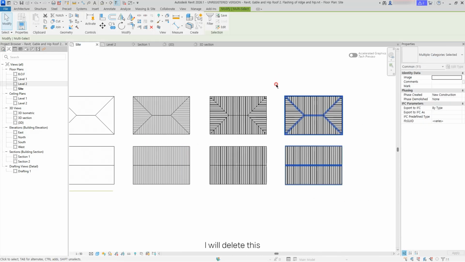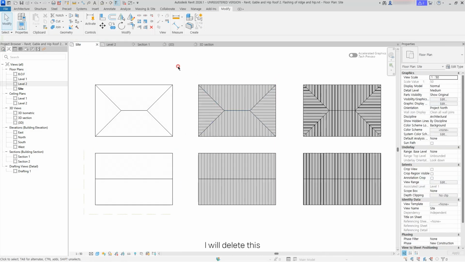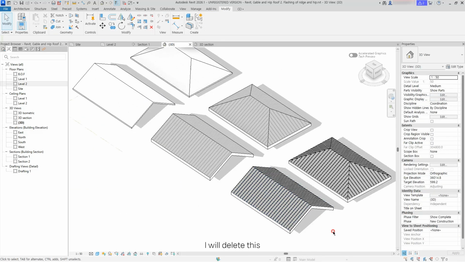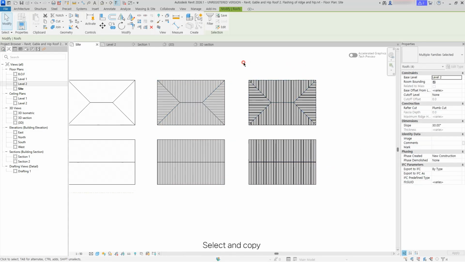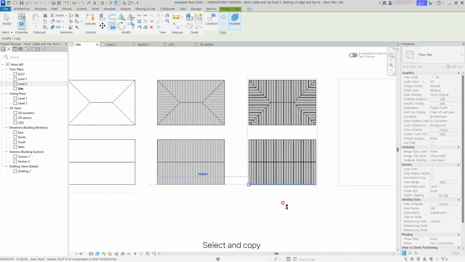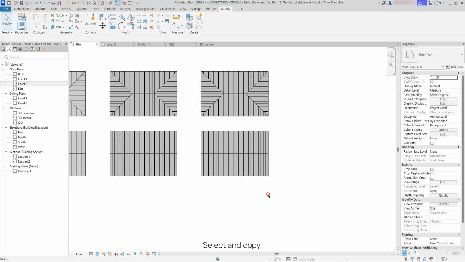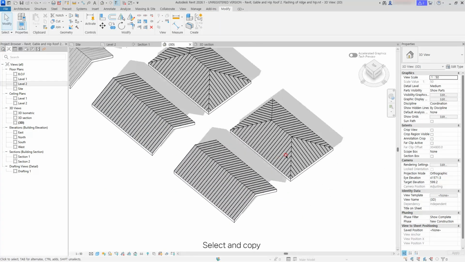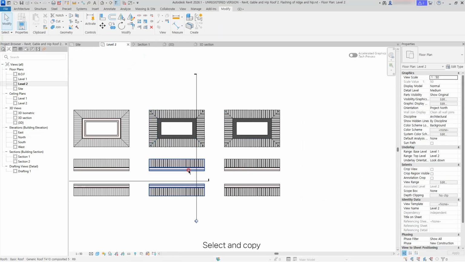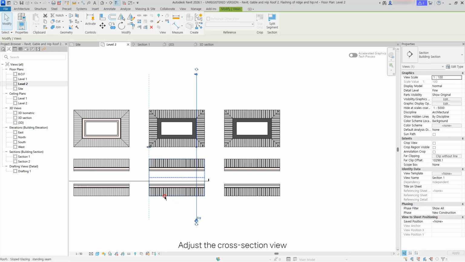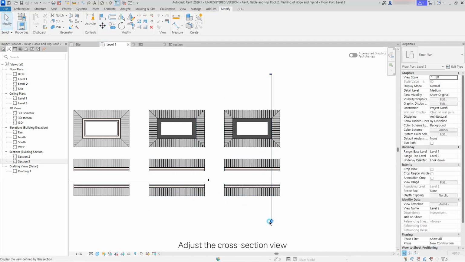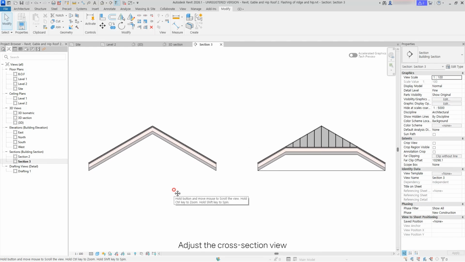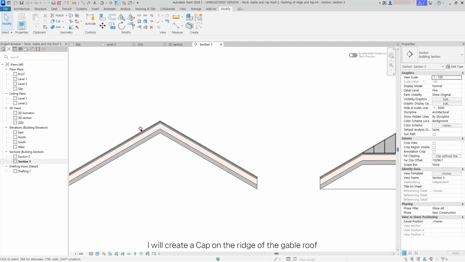I will delete this. Let's get started. Select and copy. Adjust the cross-section view. I will create a cap on the ridge of the gable roof.